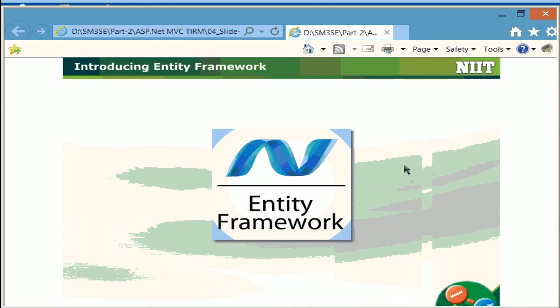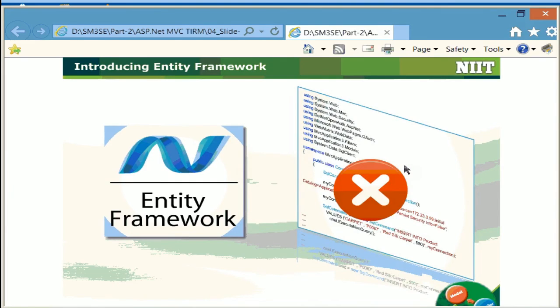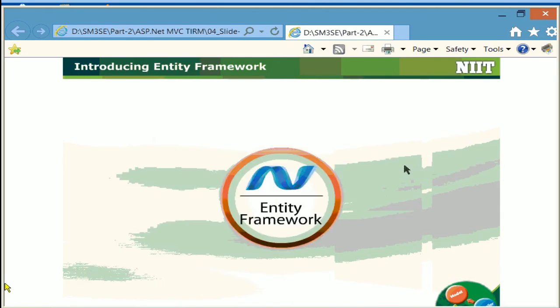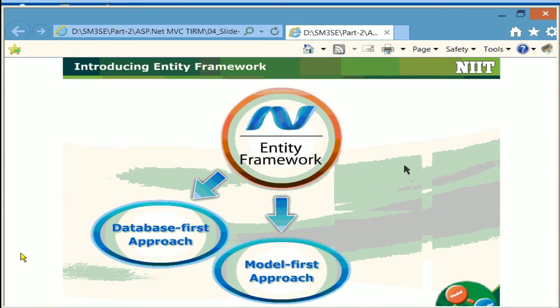Entity Framework eliminates the need to write most of the data access code that usually needs to be written. It allows dealing with data as objects and properties. While working with Entity Framework, you can use the various approaches, namely, the database-first approach, the model-first approach, the code-first approach.